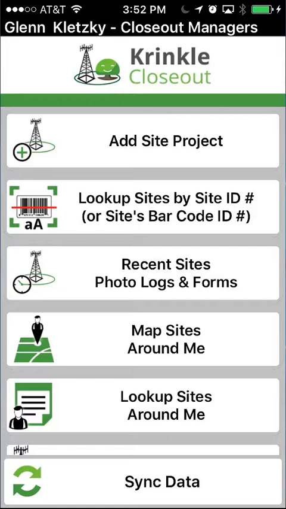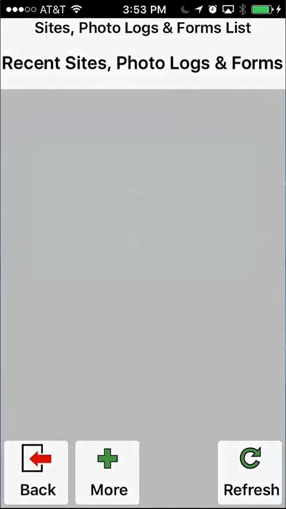Well, there are many ways. Let's start with the easiest way. Look at the third button from the top. It's called Recent Sites, Photologs, and Forms. This is just like the recent phone calls list on your cell phone. When you call 3 people, the person you called in the morning first is the third in the list. So let's go to Recent Sites and Photologs and see what we see there.